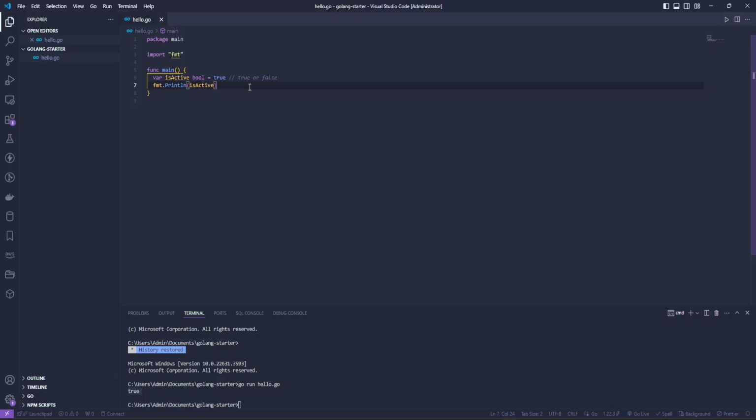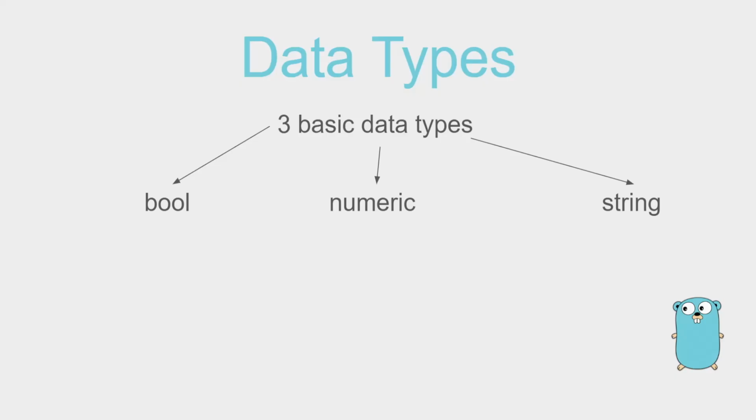Now in the previous video we have seen some examples of using string. Now let us have some examples of numeric. So in Golang, numeric also has two branches, and they are integer and float. So in simple terms, integer are basically like a whole number without any point, and float are numbers with decimal point. So that's the basic.